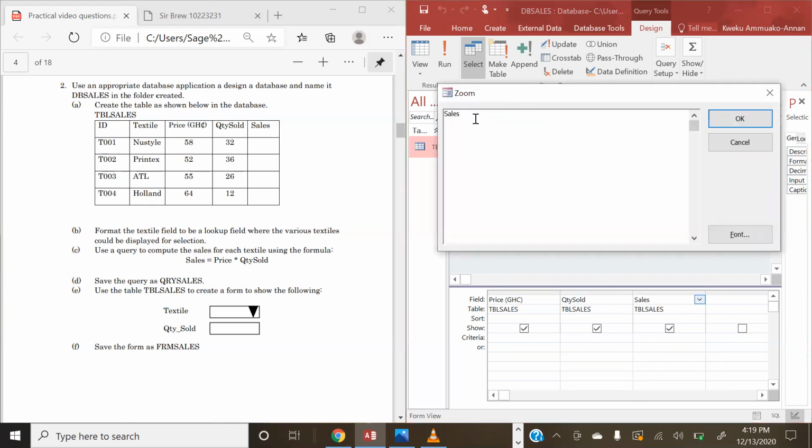Now that zoom has opened, it gives us a broader working space to be able to define what sales really stands for. So we're going to bring our column. Sales should be a computation of price. Now, one important thing to note is that sales is a computation of price and quantity sold.